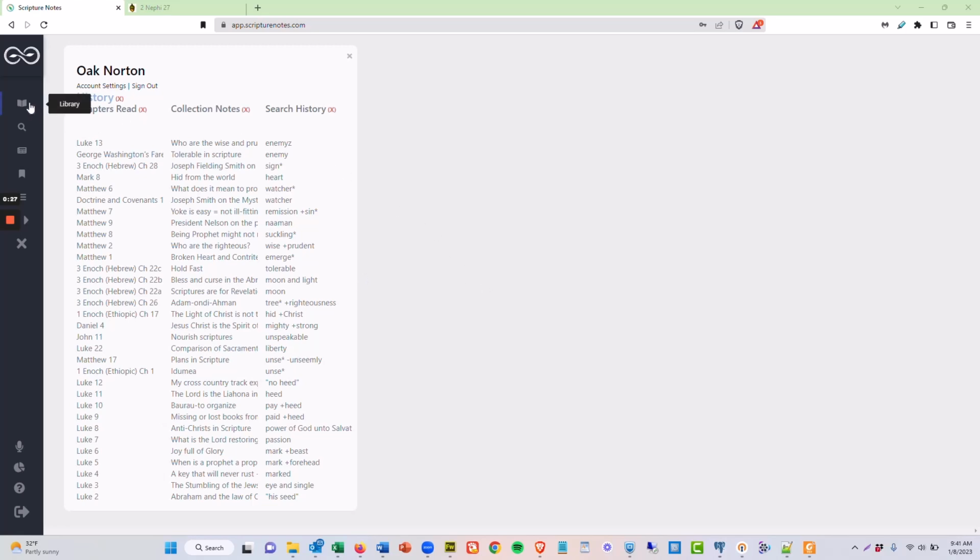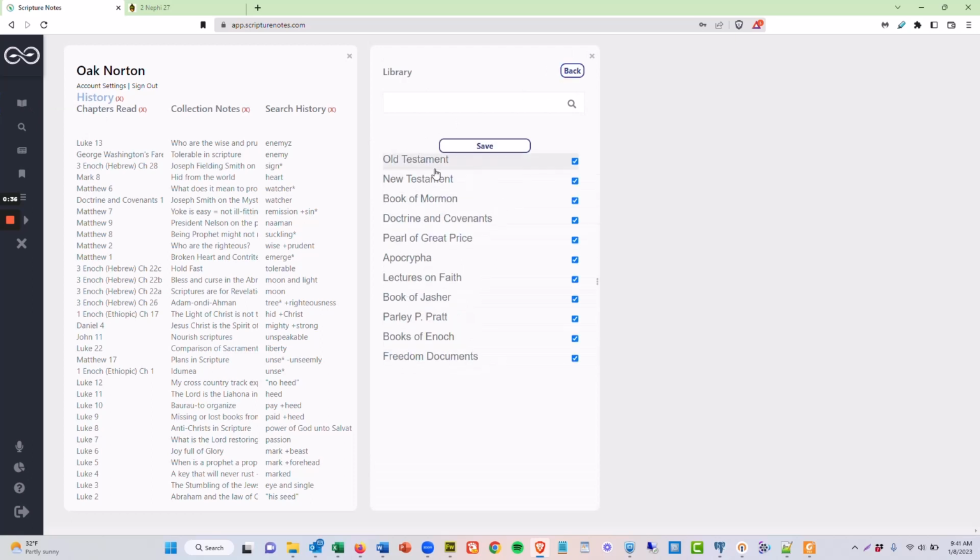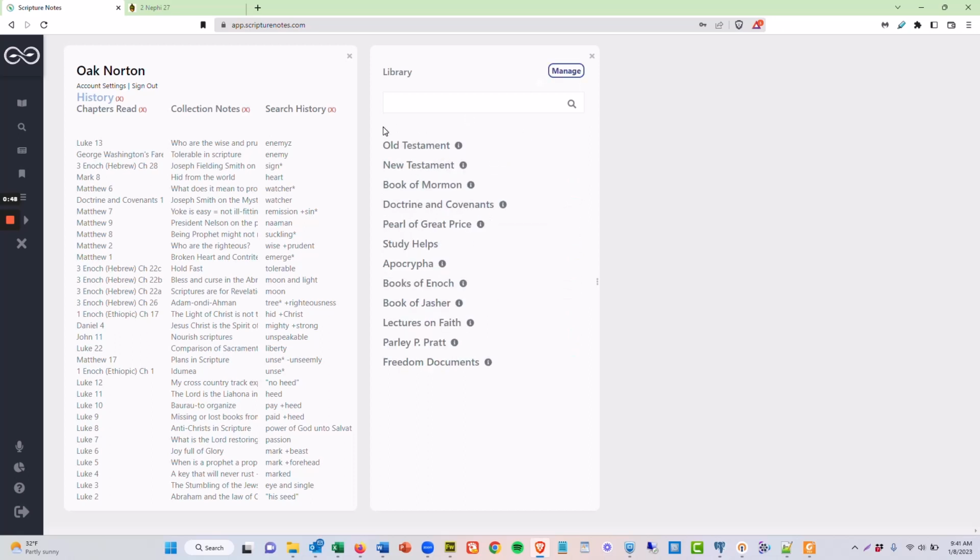So on the left, we've got the navigation for the app. You've got a library, which you can see what's in there and you can manage it. You can say, well, I don't want the LDS scriptures or certain documents and stuff, and you can save that and it'll disappear from your library. You can open up search pane and collection notes, and really these three buttons drive most of the app.